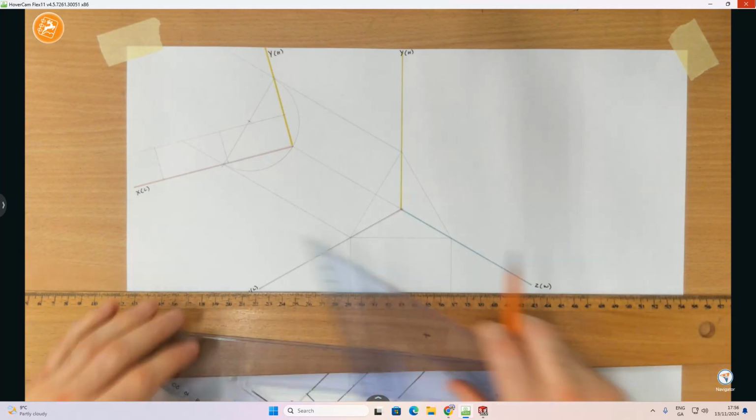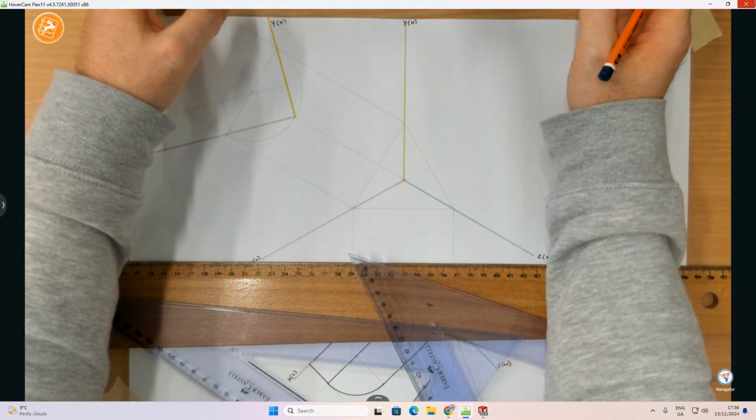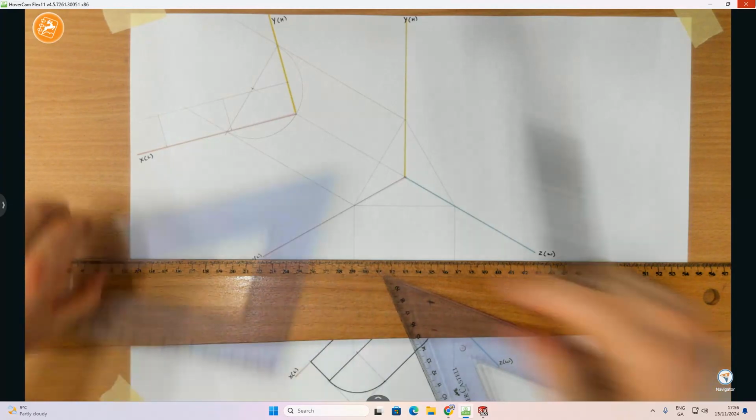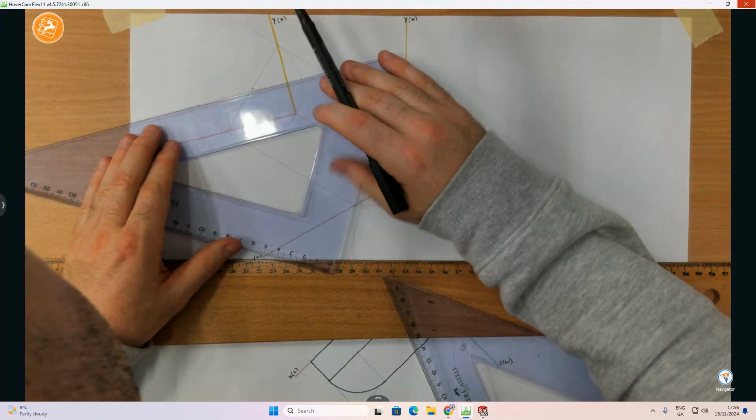Now, let's heavy in proportions. Bring this back down. Let's start heavying in what's relevant. So let's heavy in the rectangle.